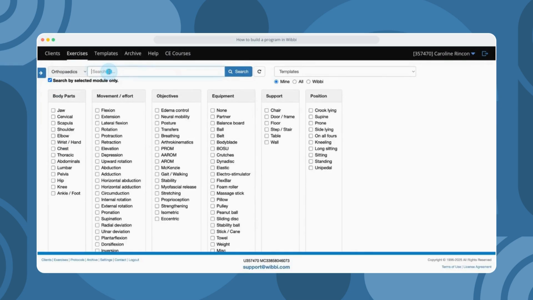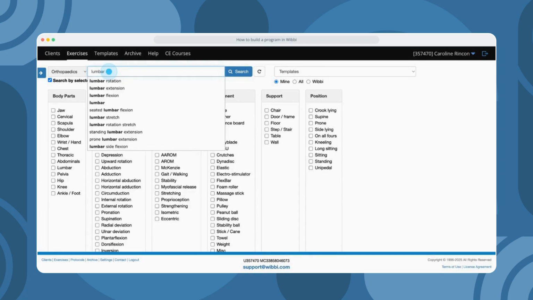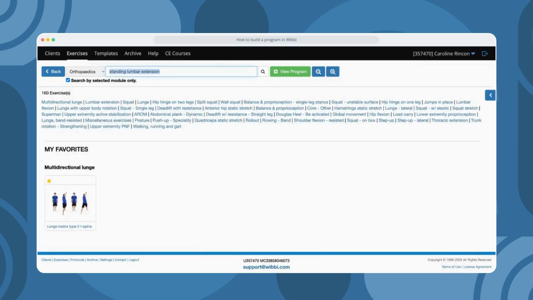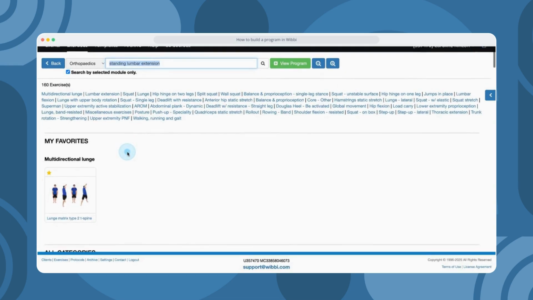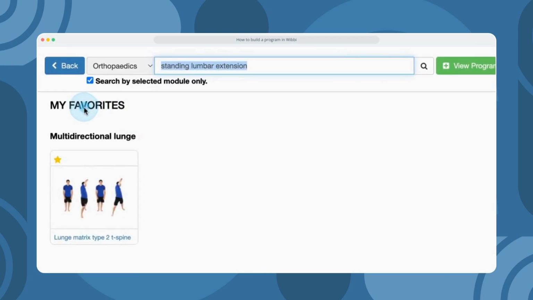I'm going to do a keyword search within orthopedics for lumbar. So if I start typing in lumbar, I'm going to get the most popular searches in the drop-down. So I'll do the standing lumbar. I'm going to type in the search results for the lumbar extension, and it brings up search results for that keyword. At the very top of the search results, I see any favorite exercises that I've tagged with a star.